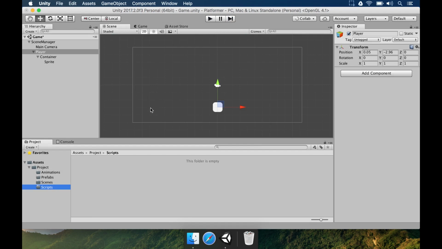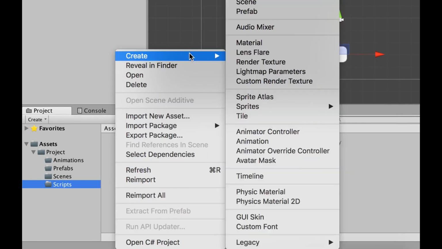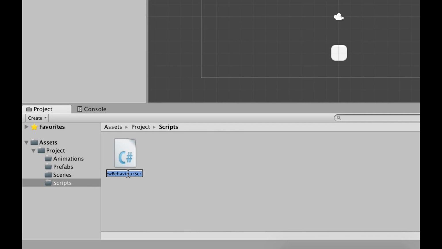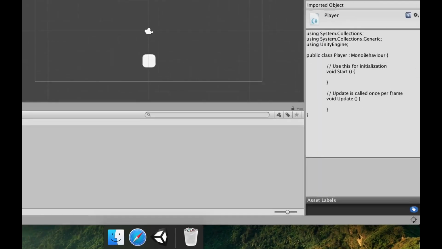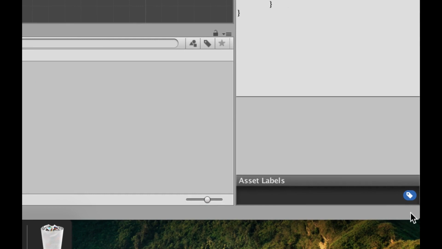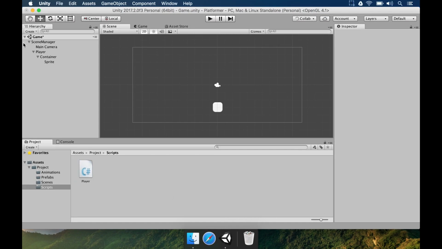To do this, we need to write our own code for moving the player. We're going to the scripts folder, right click, choose create, then C# script, and I'm going to rename this to simply Player. After you hit enter to type the name, you're going to wait a little bit for the code to be ready by looking at that loading circle, and after this is done, we are good to go.